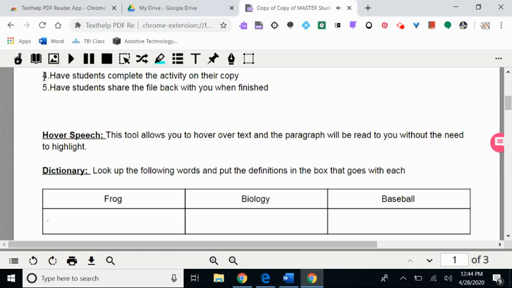Okay, so I can go Hover Speech. I can click right where I want to start, and it'll read until it reaches a period. Okay, so usually it'll go whole paragraphs at a time. Now, again, you gotta understand this is right inside of a PDF. Okay, this is right inside of a PDF.